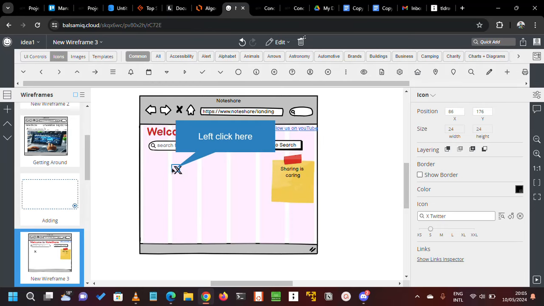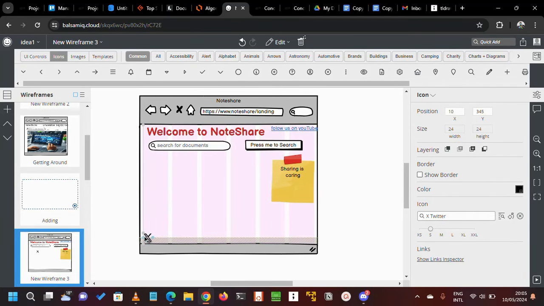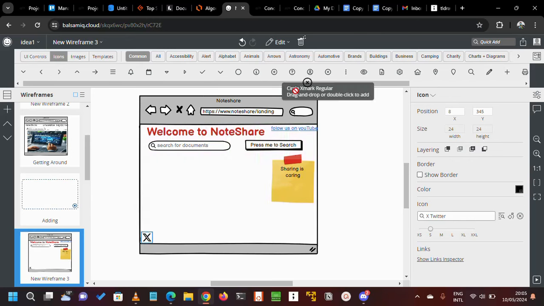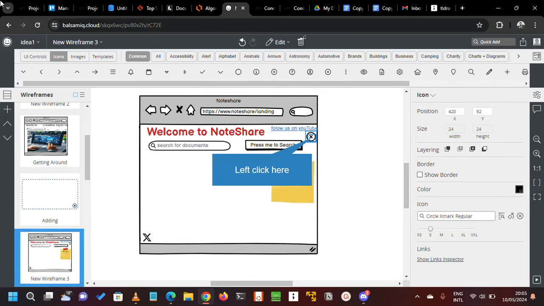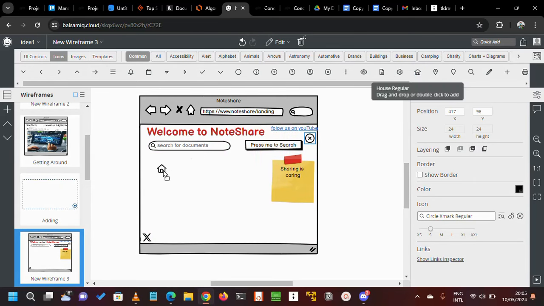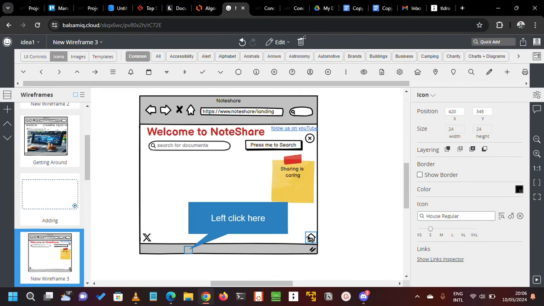You can also change its size, but you can just place them there so people can follow you on Twitter. Let's say you want a button for X, so that a person can just click that one when he doesn't want something. You can just place it there at the top too. So every time somebody presses that one, he or she will move out. Maybe you can place this one for home, representing home. You can just place it here. I think that one will be okay.